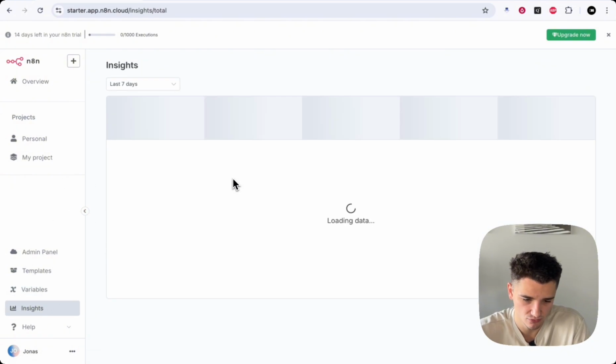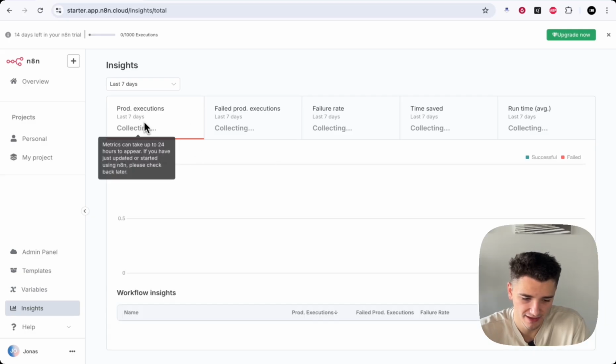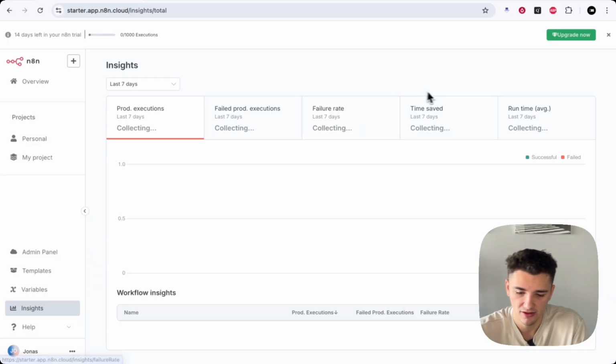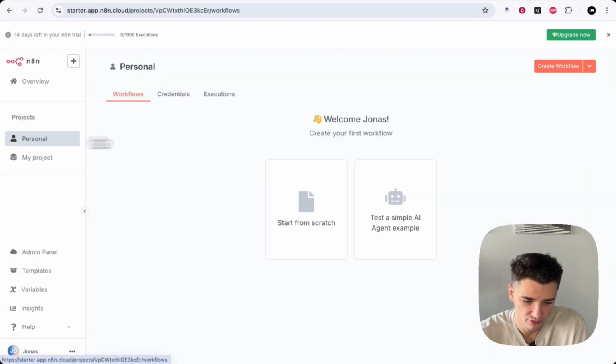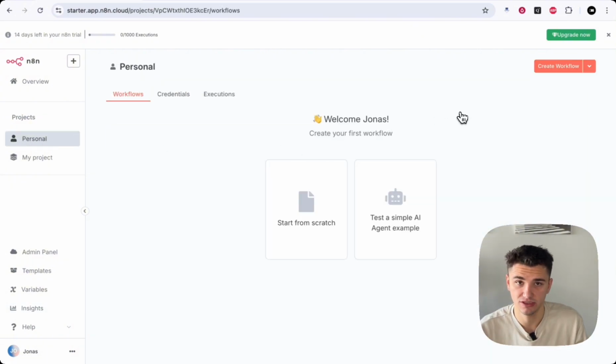We've got insights also on the side here. And again, this is production executions, failed rate, time saved, run average, and every sort of insight into the operations of your automation workflows. And we also have help here where we have quick starts, some documentation, forums, courses, and so forth. So plenty to go off here just on the side panel. We'll head back over to personal here and create our first workflow.